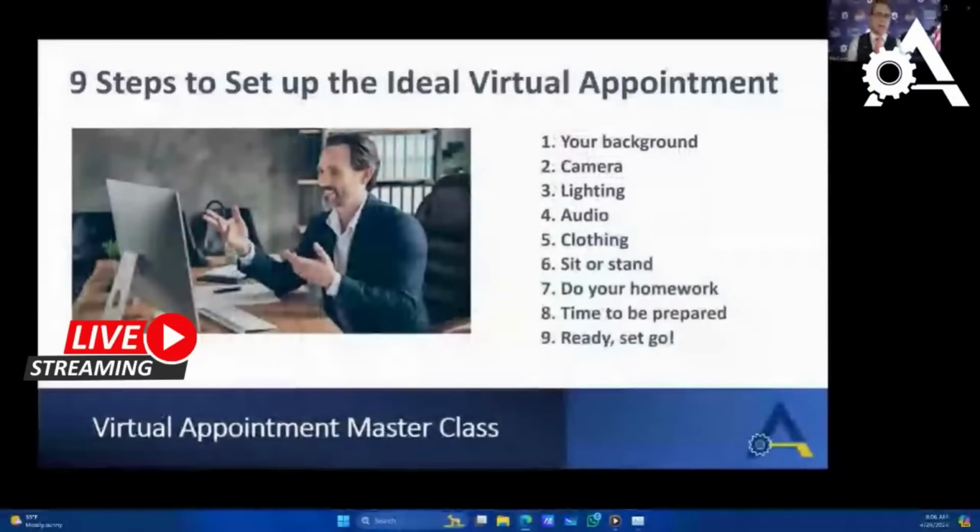So let's take a look at part 1, which really is 9 steps to setting up or being prepared for your ideal virtual appointment. So part 1, as we set up, you've got to be looking at things like the technical side of what does your background look like, virtual versus actual background, your camera, lighting, audio, clothing, what to wear to not be distracting but still authentic, whether you sit or you stand. Make sure that we're going to help you prepare to do your homework about the particular prospect that you're going to be meeting with, and make sure you take the time to get prepared. So let's get ready and let's go.